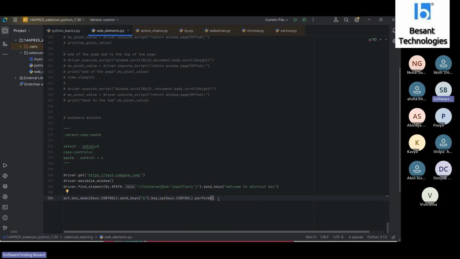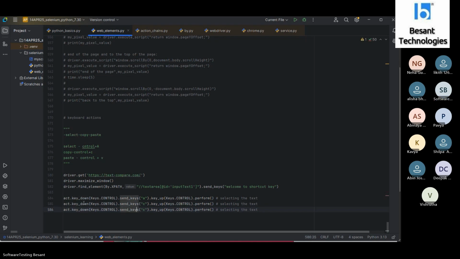So here it is exactly doing that, selecting the text. Now we are supposed to copy it. So with the control button, instead of A, we have to use C to copy it. Everything is control, right? Now after copy, we need to paste it, so instead of C, we use V to paste it.